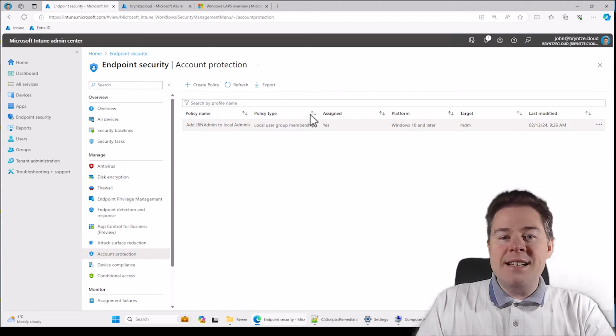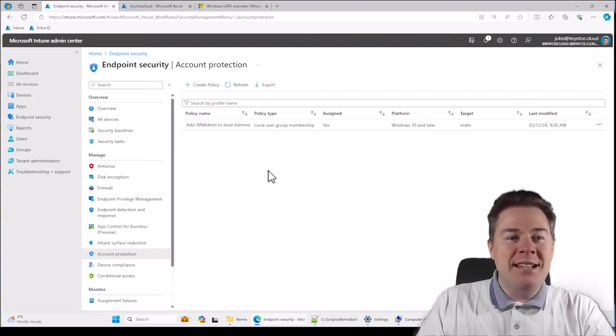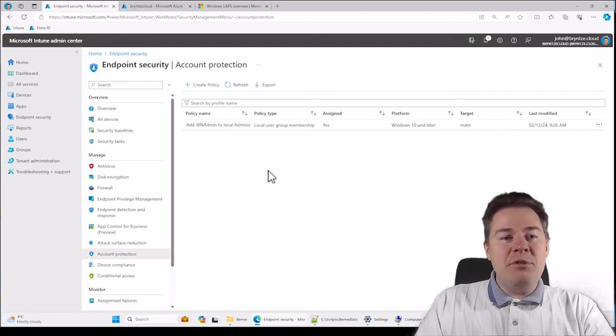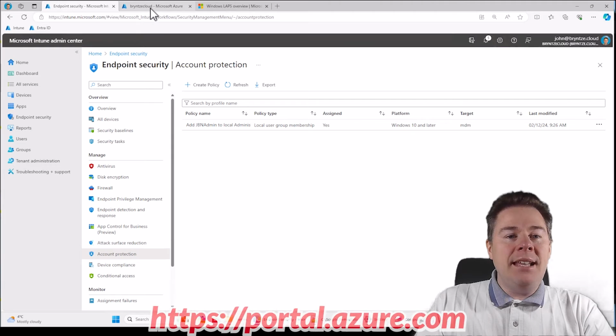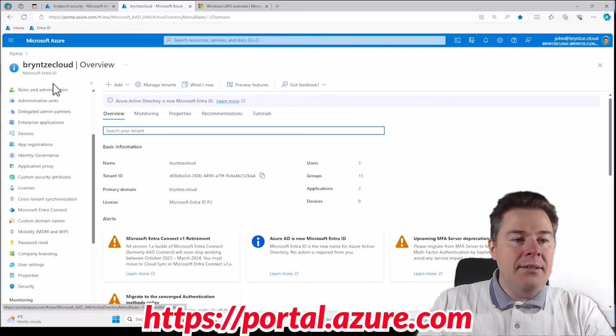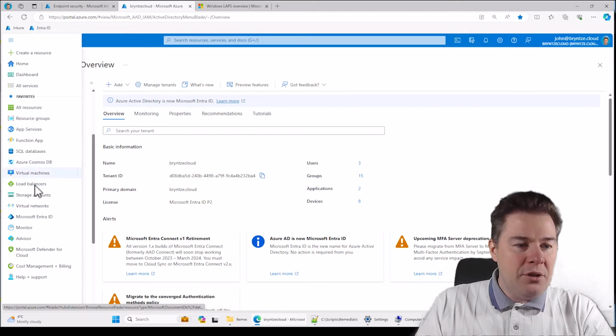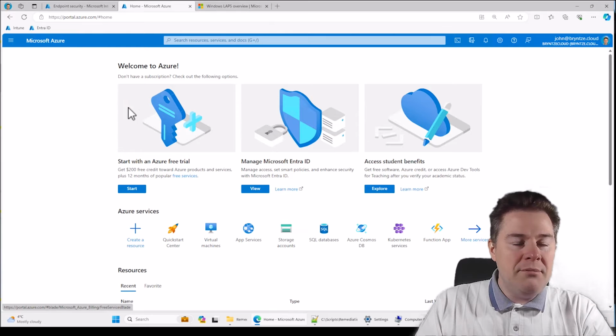So now we're actually at the main part of this video, which is LAPS. So first things first with LAPS, we need to enable it in Entra ID. So I go here to portal.azure.com, and under here I go to Microsoft Entra ID. Be sure to be there. If you're not, be sure to go there. Let me go to the home.